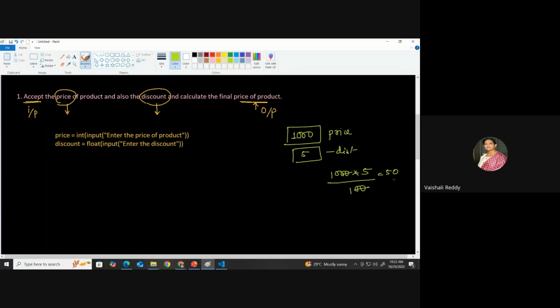So I have to get 50 rupees discount on this entire price. Now the original price is 1000 rupees. To that I have to subtract 50, so I will get 950 rupees. This is my final price. Yes or no, everyone? This calculation is simple. So this is the calculation we have to do over here.